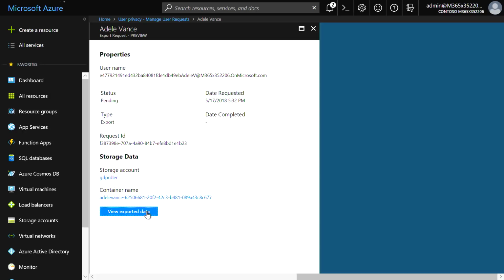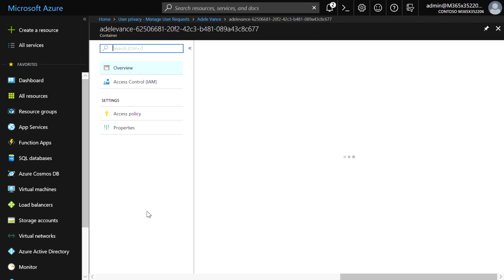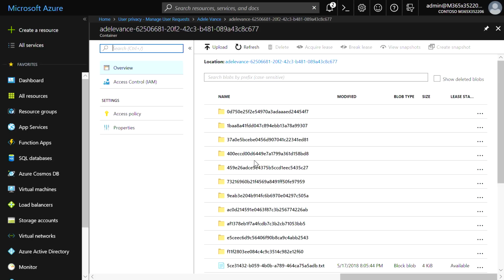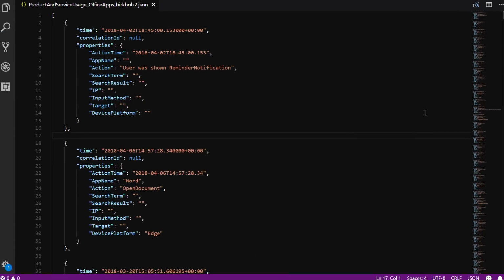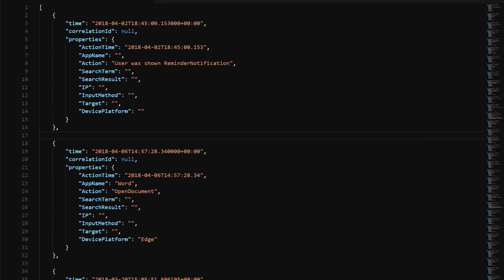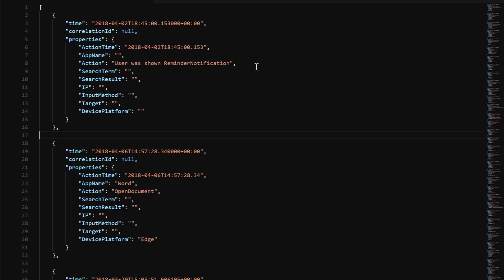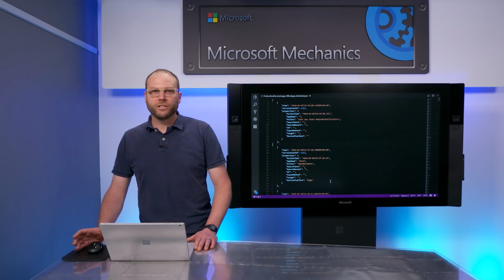I can click into one of those, and from here, I can view everything that's been exported for this request. I've run one of these requests in advance so we can take a look at the output. The output data is in a machine-readable format reflecting the way Microsoft stores data. Most of the data is in JSON, so a JSON editor will format it and make it a little easier to read. Here, we see some of her activities, like a reminder notification and when she opened a document in Edge. The application I'm using to view this in is called Visual Studio Code, and you can download that for free.